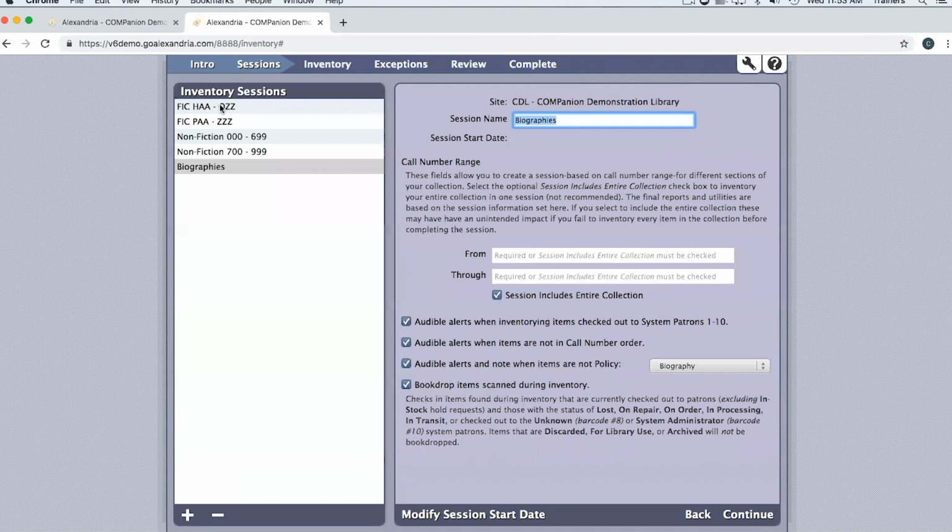Okay, so that's the inventory manager in a nutshell, guys.